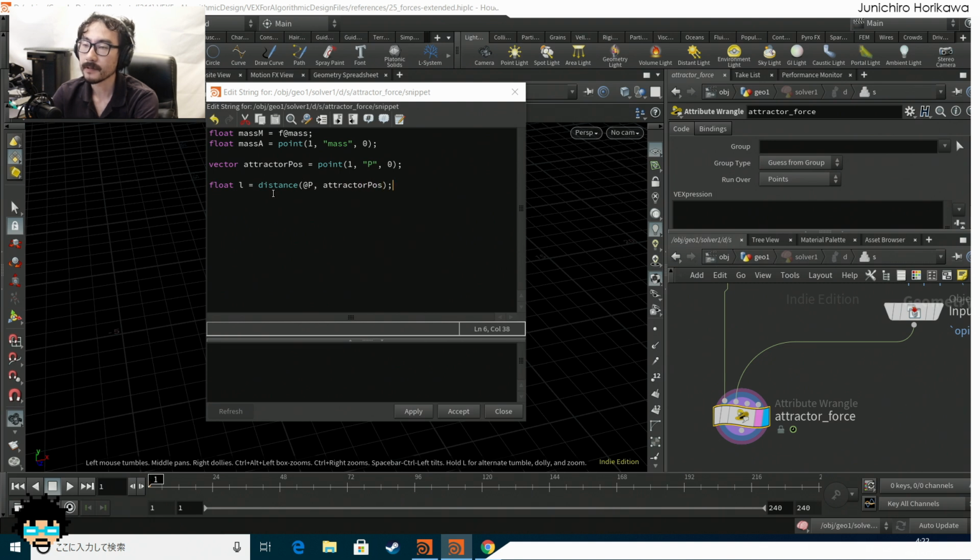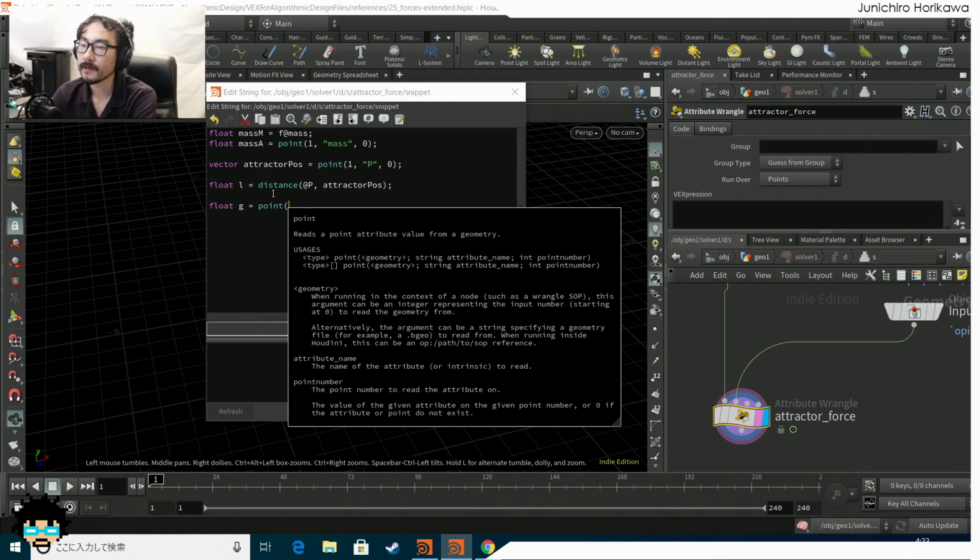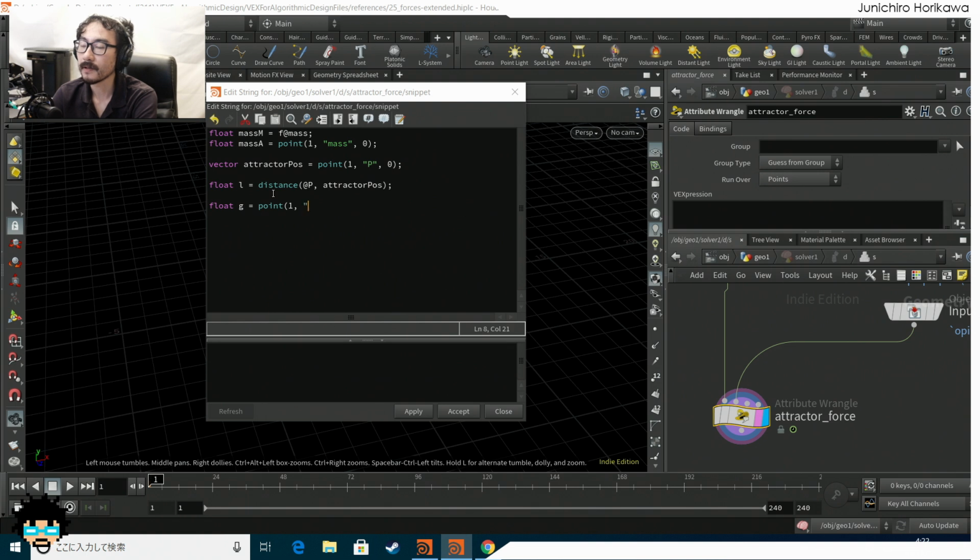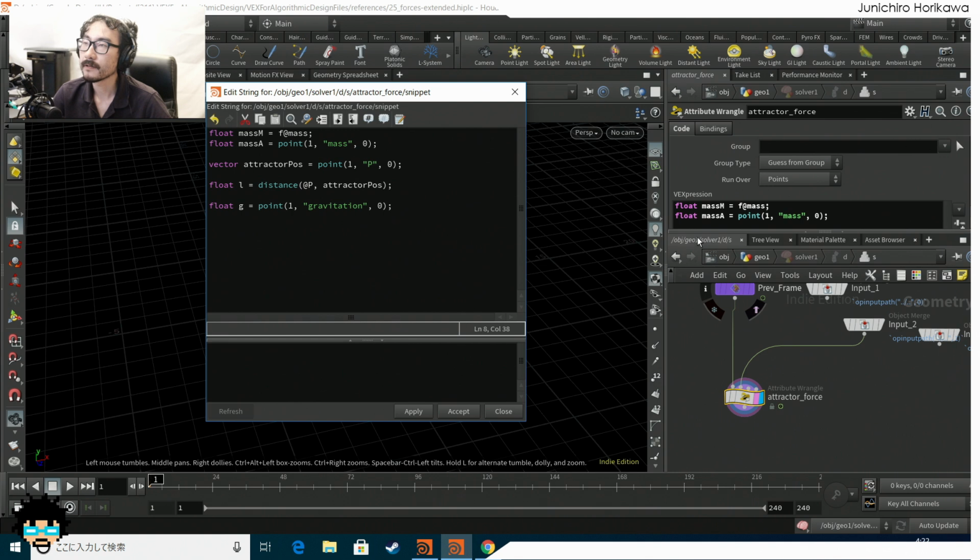Alright, now let's also try to get the gravity coefficient value, which is applied as an attribute to the attractor. So let's call this G, getting from the point second input. The name was gravitation and at 0. Okay, let's set this to apply. Make sure that you don't get any errors.